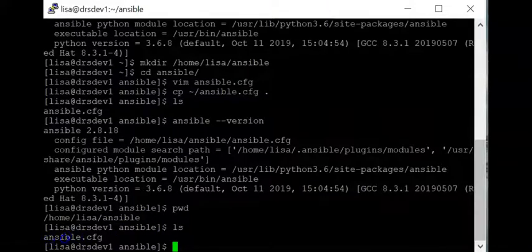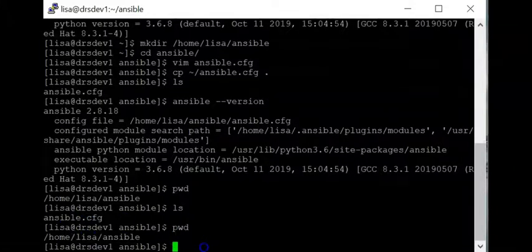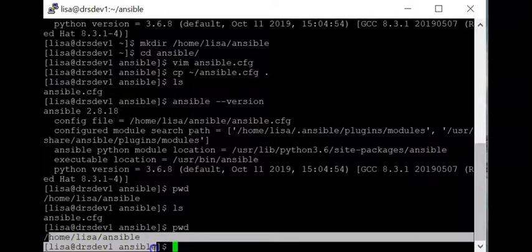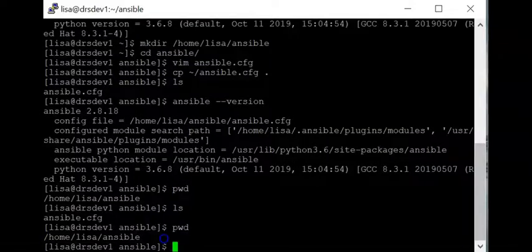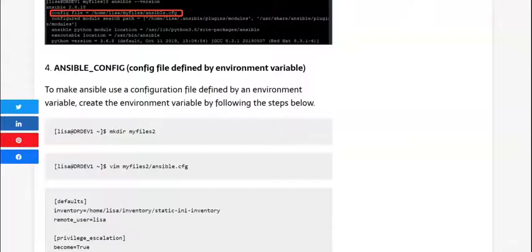And whatsoever ansible operation you're going to be carrying out, you have to be in this directory to be able to carry out that ansible operation. So this is how you can create the configuration file in a current directory.